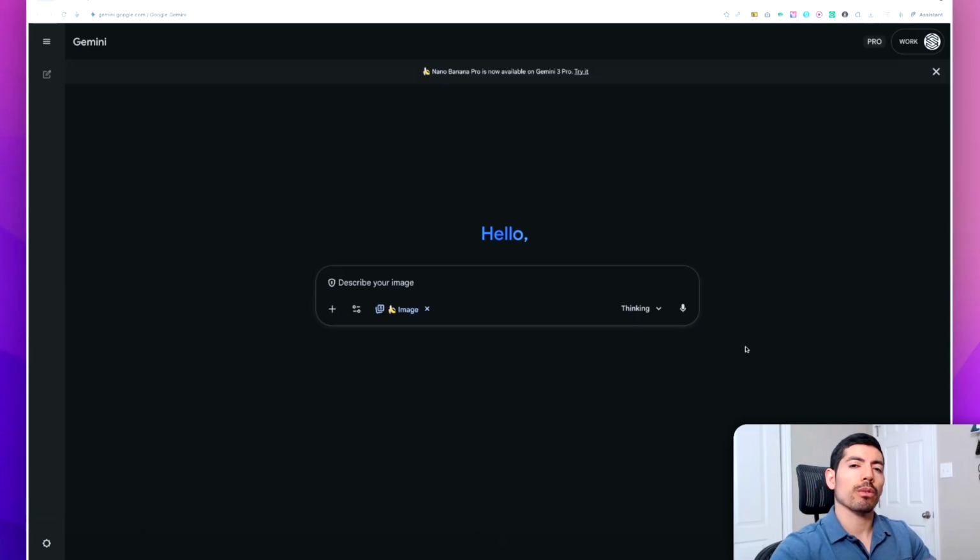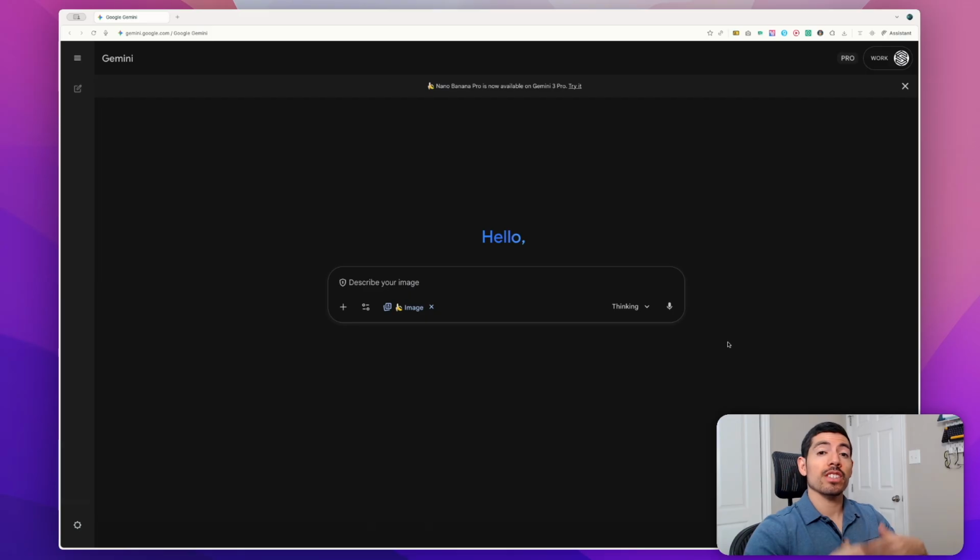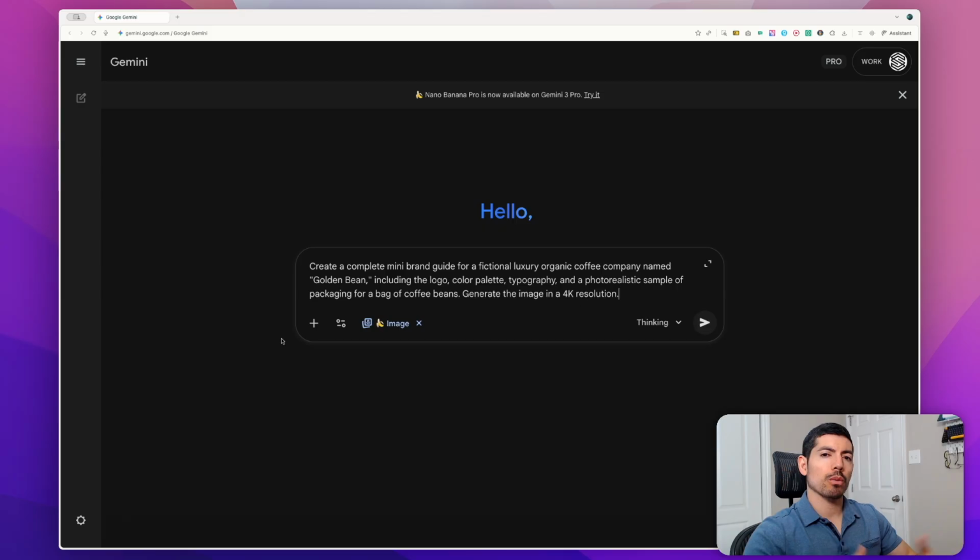So let's start with our first use case here, and that is the one-person agency, and we're going to be creating branding material. Usually if you want a brand kit for a client, you'll need to hire a graphic designer. This would be very expensive, making a logo, the color palette, the fonts, all of that, time-consuming and expensive. So let's just say we're starting a company called Golden Bean here.